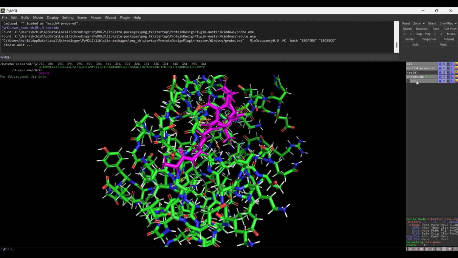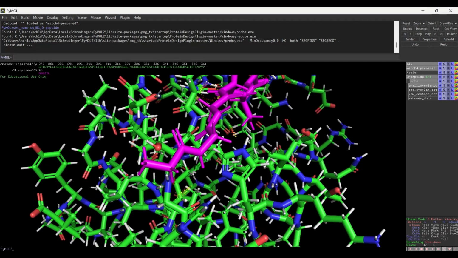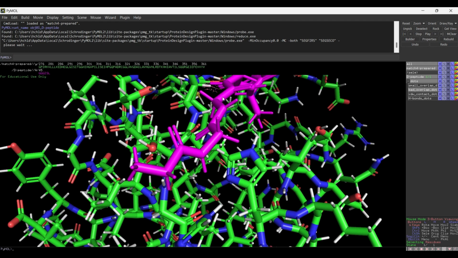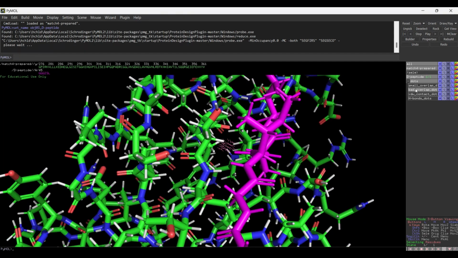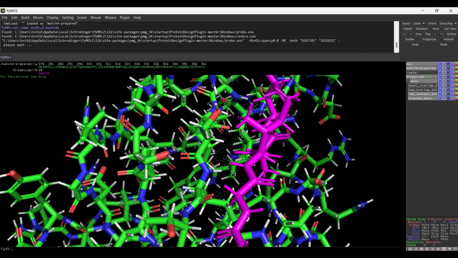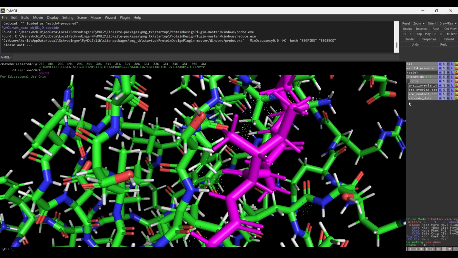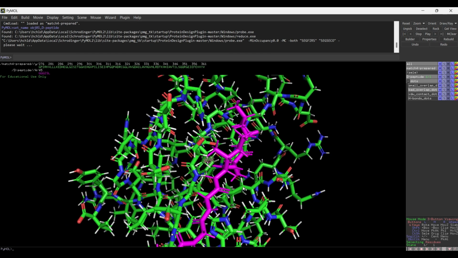You may have noticed that a new object has appeared over here on the right called dots. If we hit this to expand, you'll see that we have small overlap, which are going to be these red and yellow dots. We have bad overlap, which are these purple dots. And then we also have van der Waals and hydrogen bonds, which are favorable contacts, which is blue and green dots. Right now, we're just going to look at bad overlaps for bad steric overlaps and clashes.